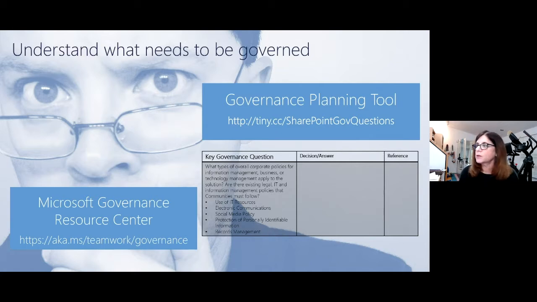So two great resources for making those decisions. One is the one that I've been working on for the last 15 years, and I literally update this on a weekly basis because things change and I learn something. It's called TinyCC SharePoint Gov Questions. It's a little misleading because it's really Microsoft 365 governance questions, but I'm not changing the name because it's been downloaded 15,000 times and it's out there. I'm going to keep it, but trust me, it's more than that.